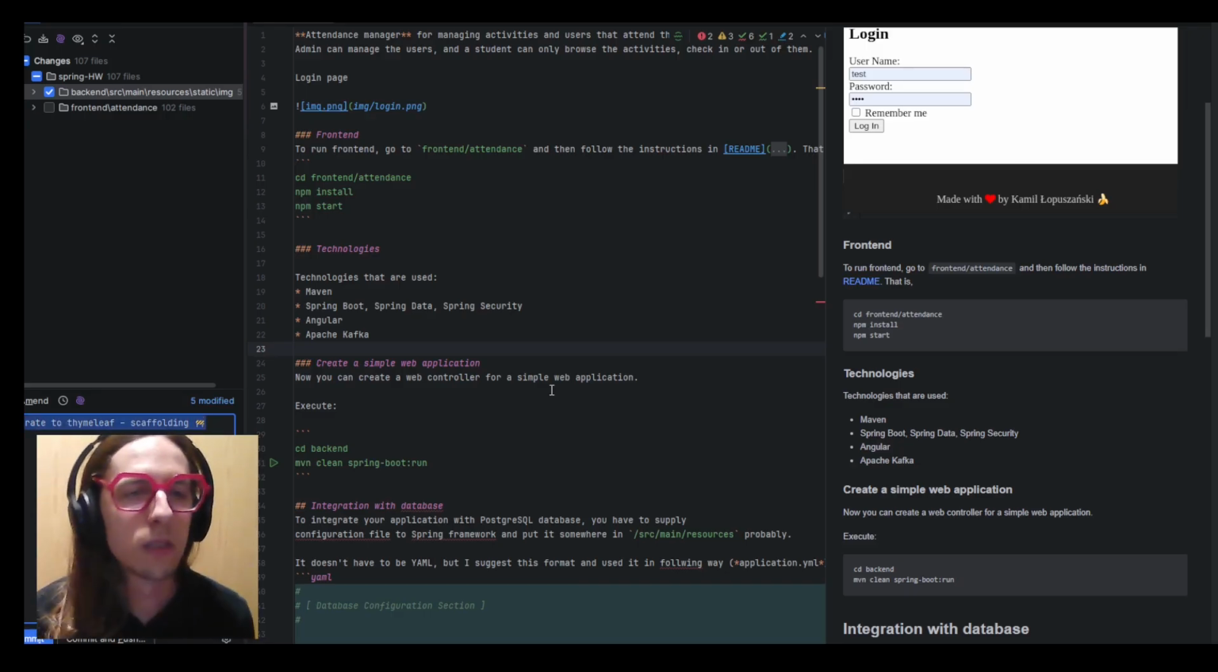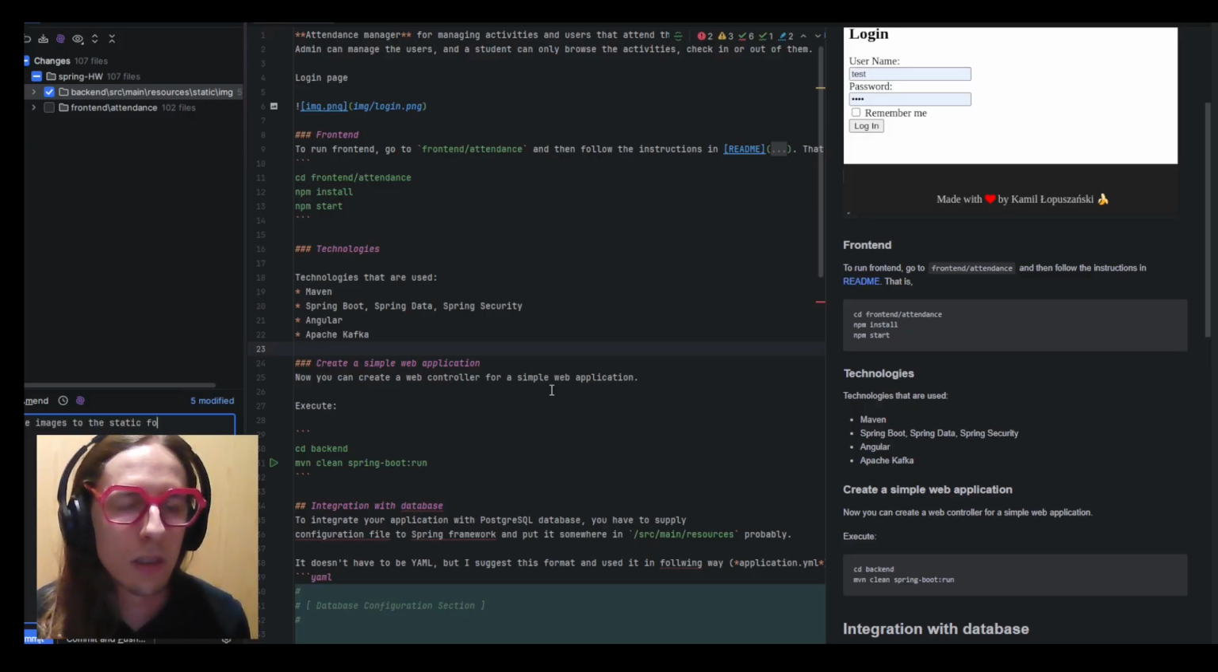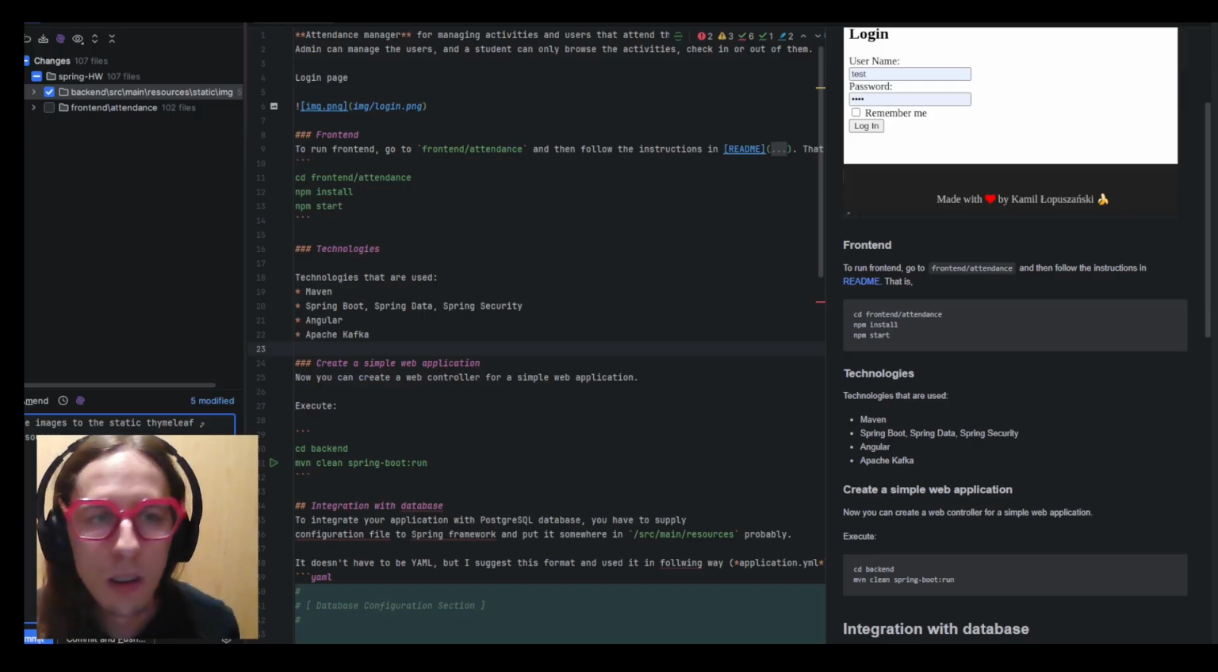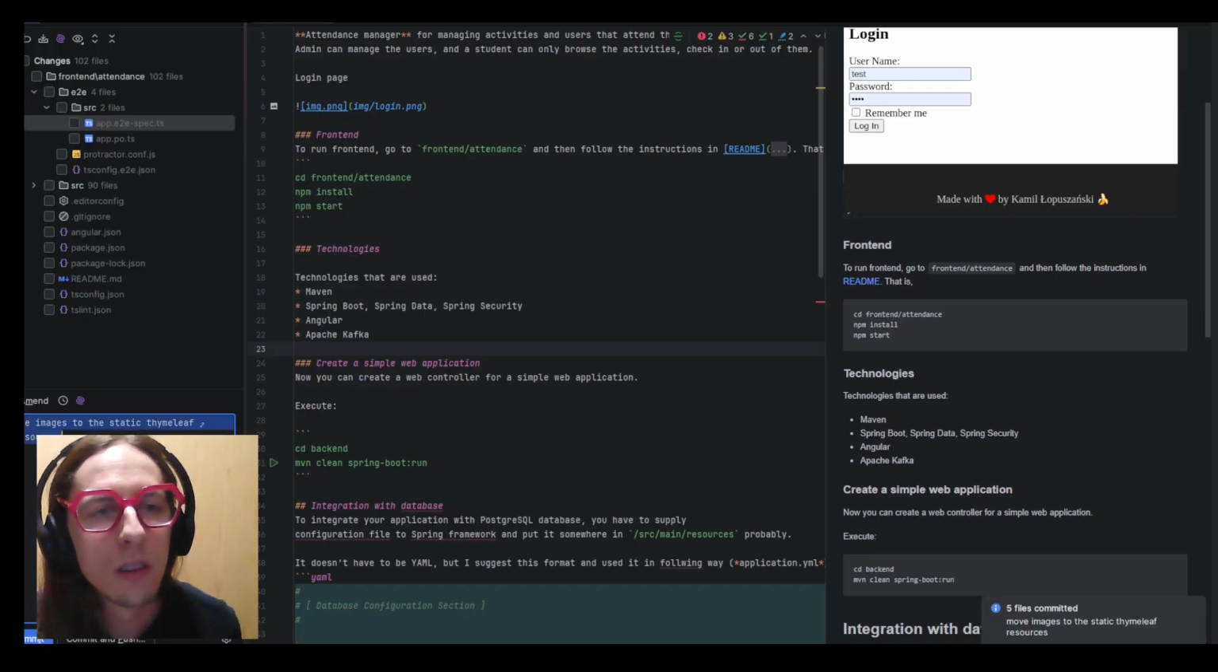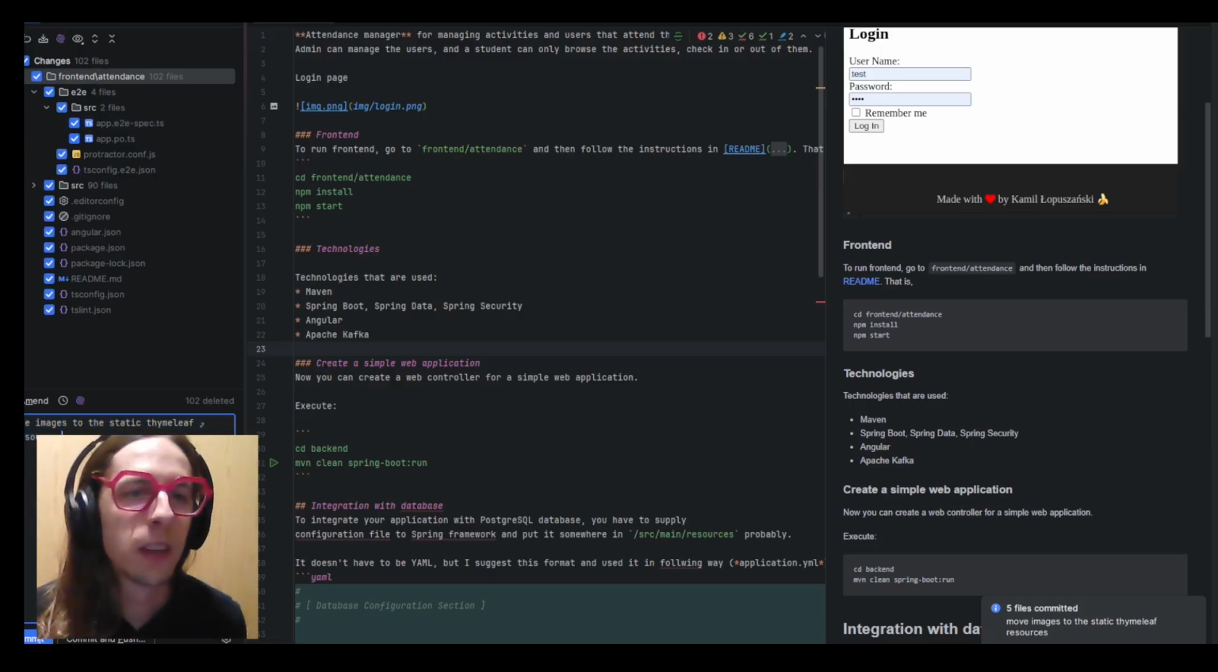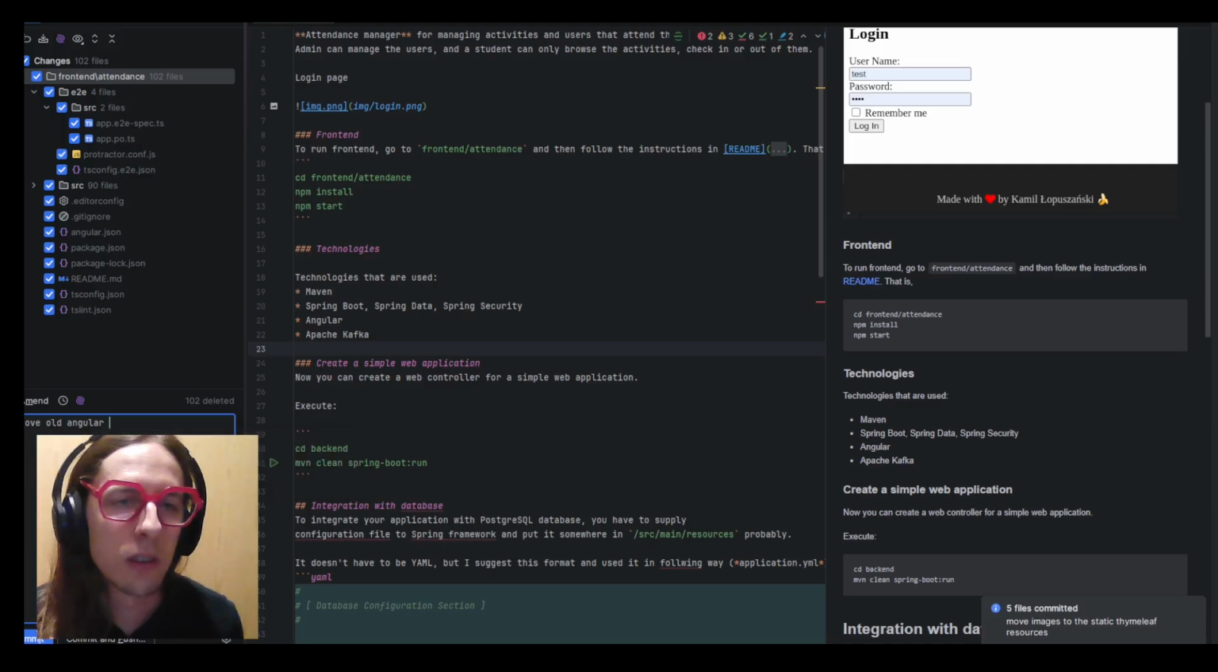Let's maybe move images to the static Thymeleaf, let's say, folder. Thymeleaf resources. Yeah, it's a good naming, I guess, for the commit. Yeah, and then remove Angular front-end folder.